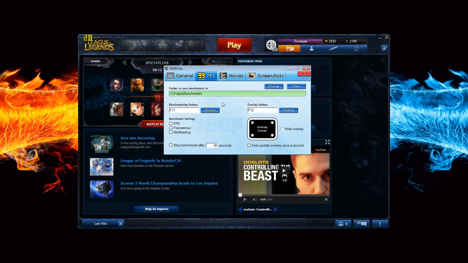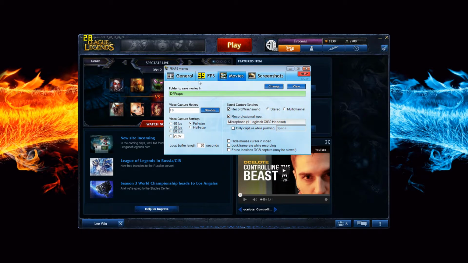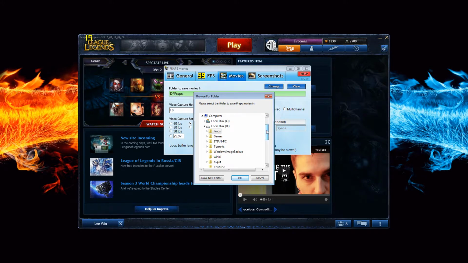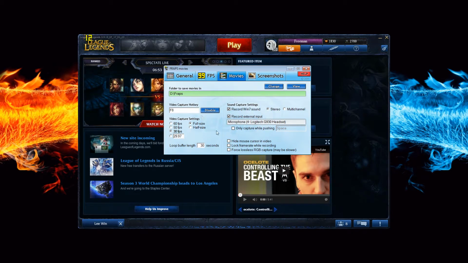So now let's head over to the most important tab, which is movies. First of all, you want to find the folder you want to save the movies in. You can do that by clicking here on change. I have chosen my dedicated hard drive because that's the biggest one, and I don't want to take up space on the SSD because the Fraps files are huge, so keep in mind of that.